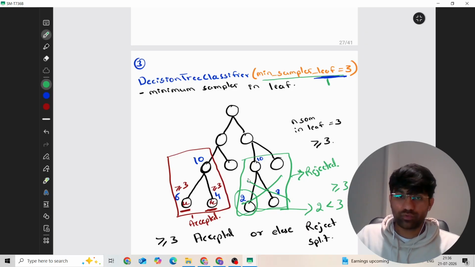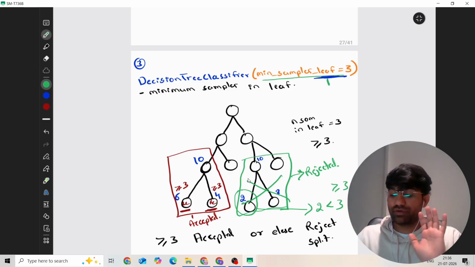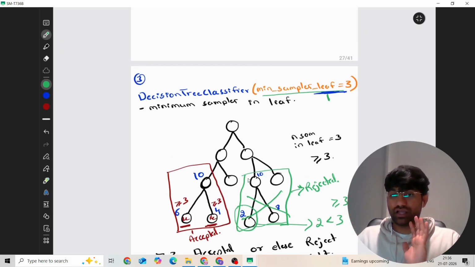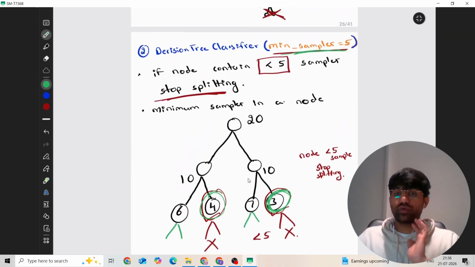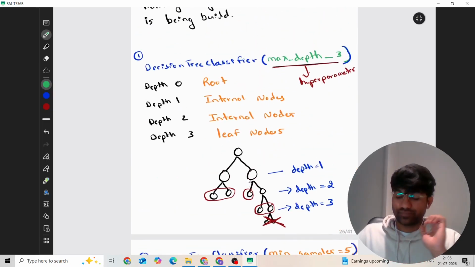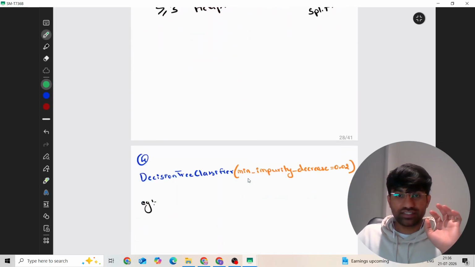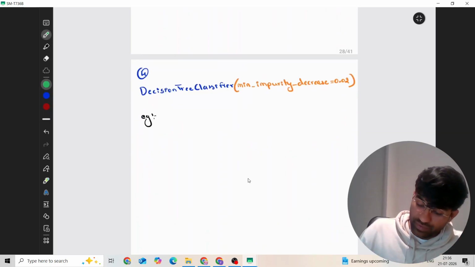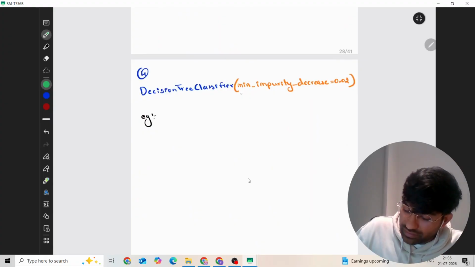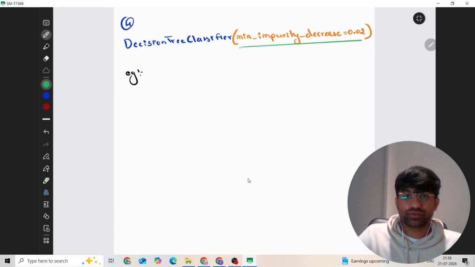So this is one more hyperparameter which you can use in pre-pruning. Before splitting itself, I am defining what minimum samples I want in the node, what minimum samples I want in the leaf, and what depth of tree I want. I'm defining it before constructing the tree, that is pre-pruning. And see the next parameter, the fourth parameter, minimum impurity decrease is equal to 0.02.